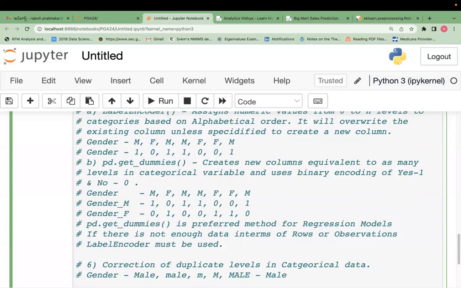The software will treat them as different levels. In R and Python, they will be treated as different levels: capital M, male, all caps male, small m. But what is it all? It is one single category called male. Duplicate levels need to be corrected. Otherwise, it will distort your model.